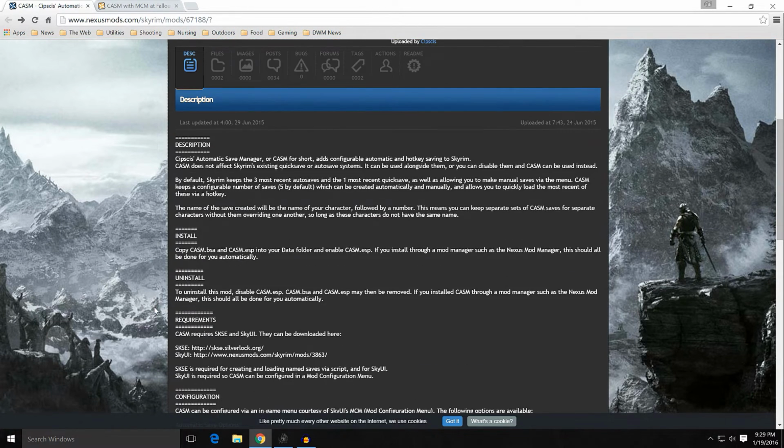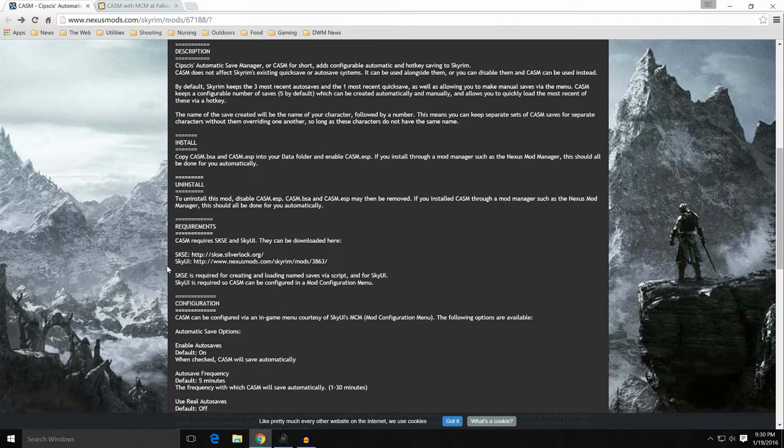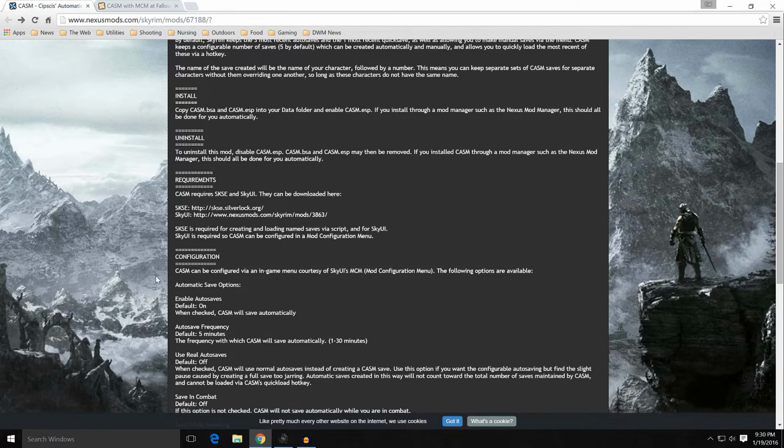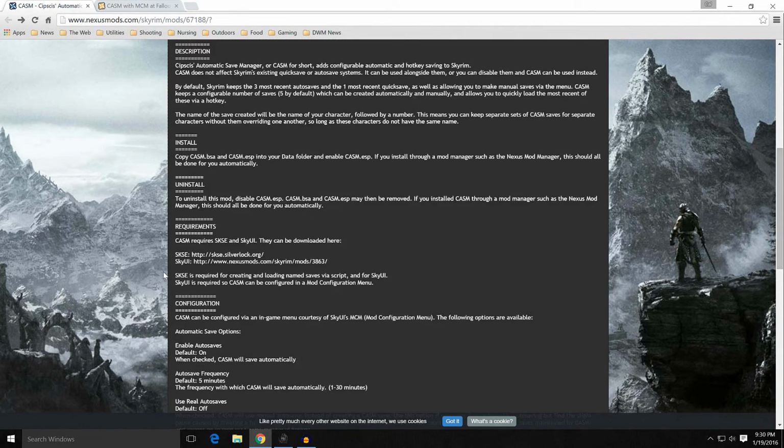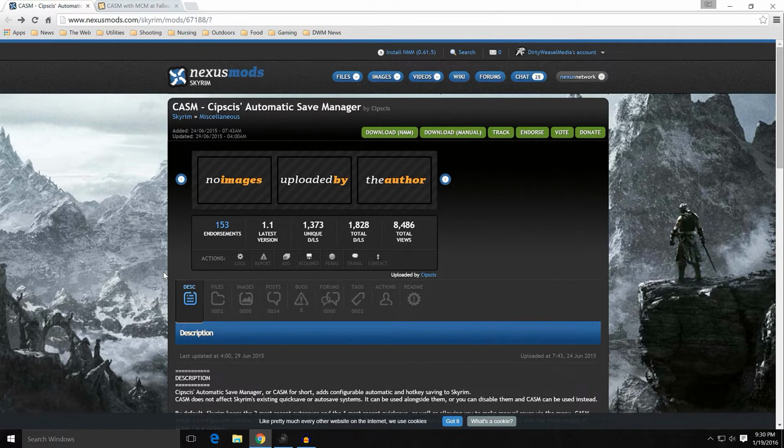And basically it will give you a description. It is the Automatic Save Manager, CASM for Skyrim. And you can install it. Just install the BSA and the ESP into your data folder. Uninstall, I would just not worry about this because Mod Organizer will do it just fine. I don't have any problems. It does require SKSE and SkyUI. Of course, that's because it uses an MCM. So there you go. Configuration, you can go ahead and read these instructions, but the MCM is pretty straightforward.